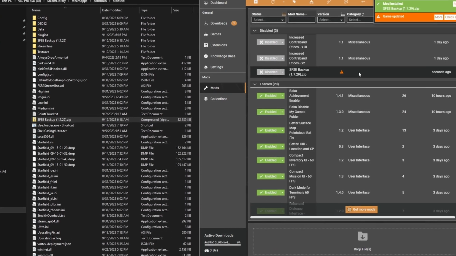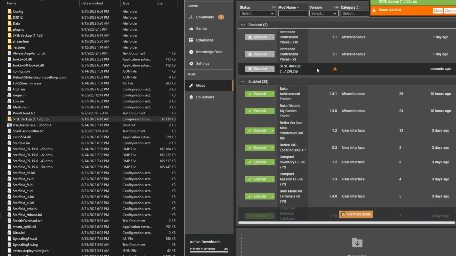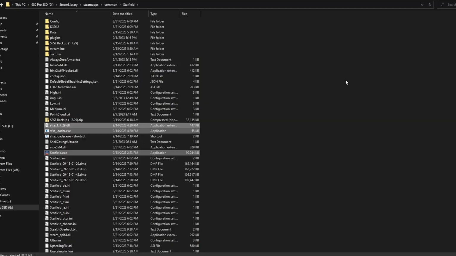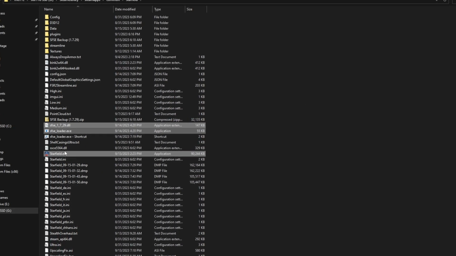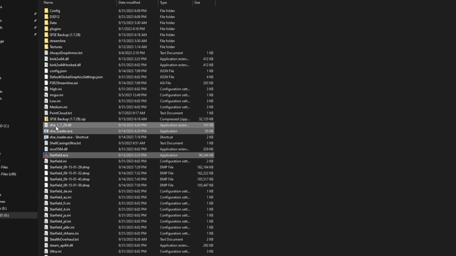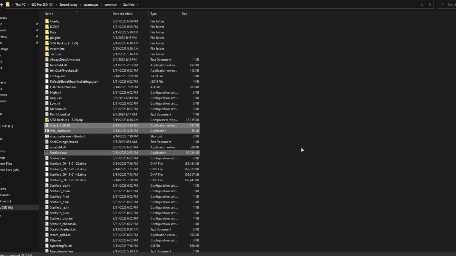So now you can see that Vortex has actually fully installed the mod, and we can just click enable. And now Vortex is going to manage our Starfield.exe, SFSE loader, and our SFSE DLL. So in the future, if there's a newer version that we want to use and we want to go back to 1.7.29, we could just activate the 1.7.29 backup and it will re-add those files.